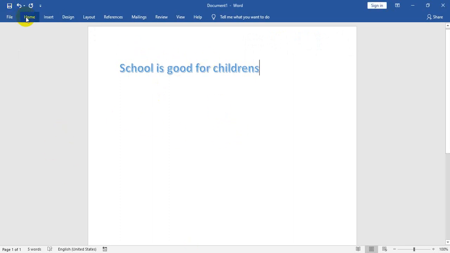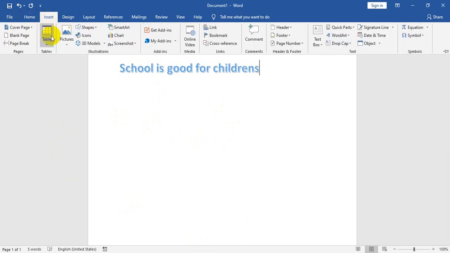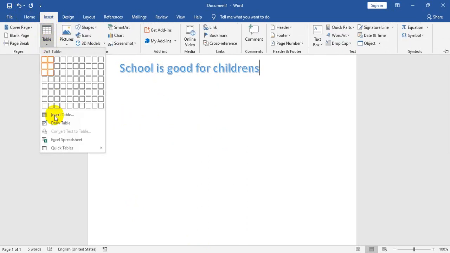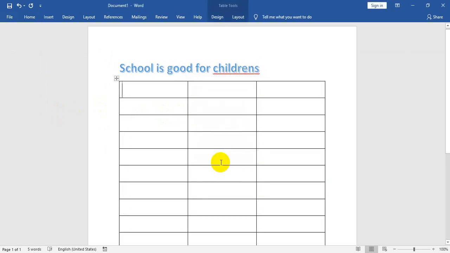If you click on home and click on insert and then click on tables, you can insert tables by selecting the number of columns and rows. For example, if you want to insert 3 columns and 11 rows. Similarly, this is the way you can insert a table in MS Word.